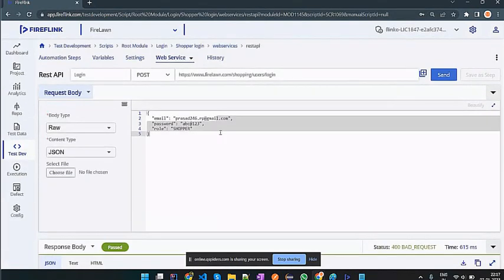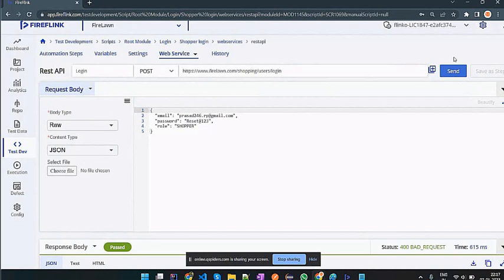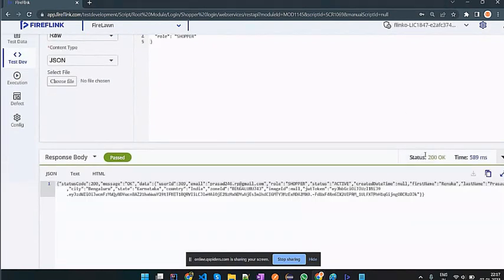Let me check. Oh, my password is wrong. So this is not my password. My password is reset@123. Now let me hit the send button. Please concentrate on what happens now. When I hit the send button, I will get the status as 200 okay.